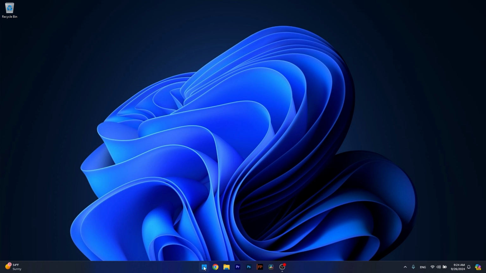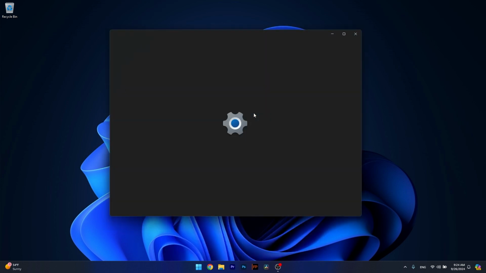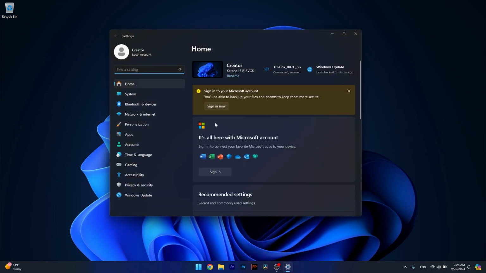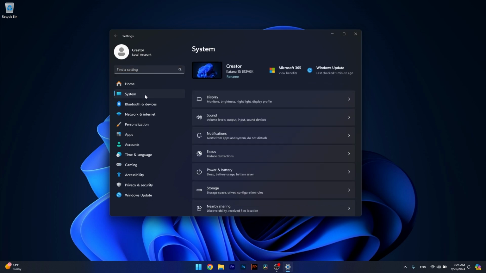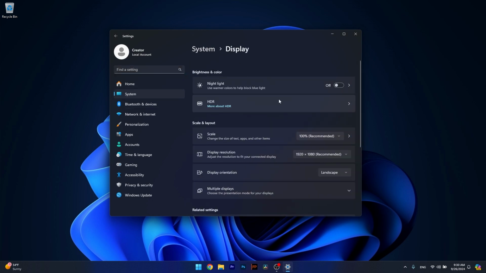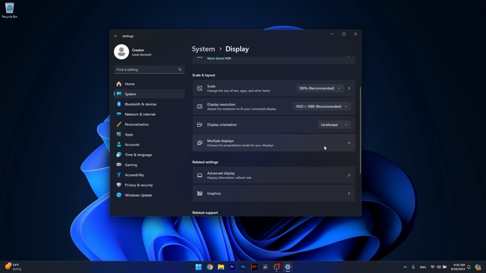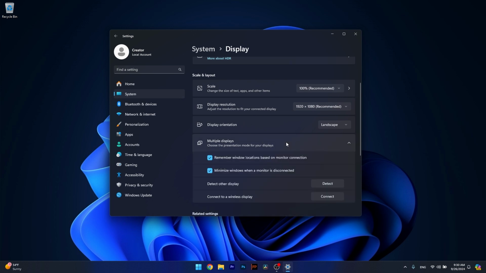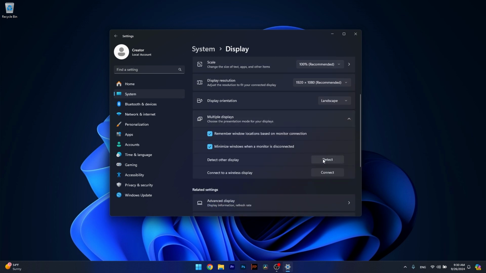To do so, press the Windows button, head over to Settings. Now in here, click on System on the left pane, and then on the right side, click on the Display category. Now in here, scroll down until you find the Multiple Displays section and click on the drop-down menu, and the first thing you can do is click on the Detect button underneath it. This will make sure that it will detect all the displays you have connected to your computer.